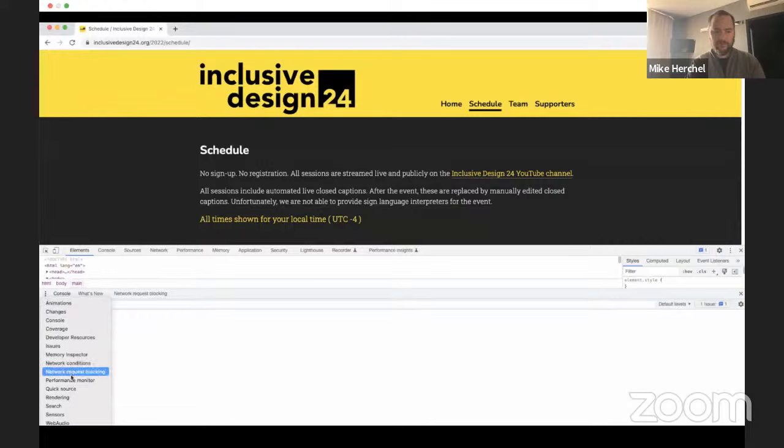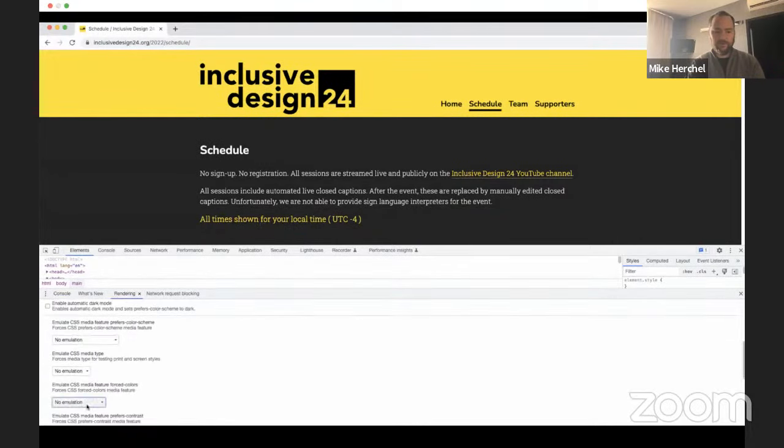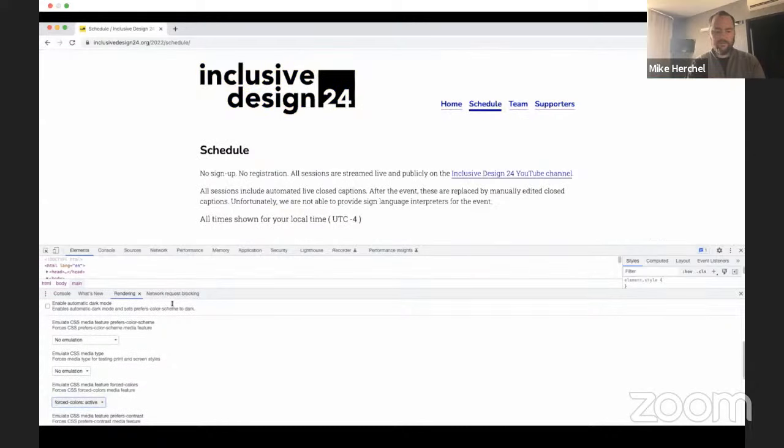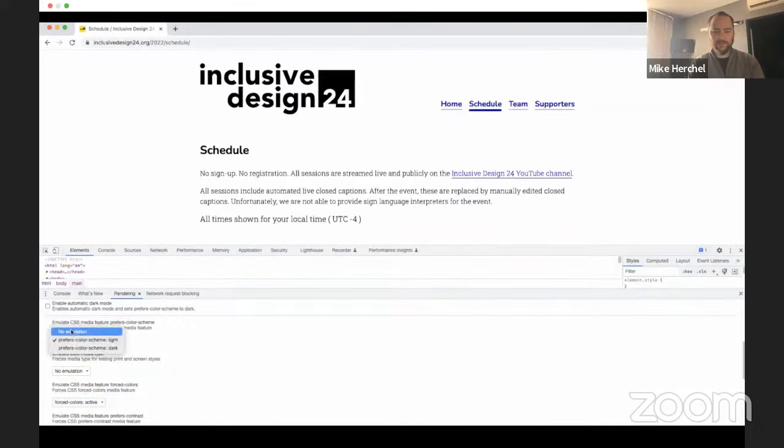So here we go. We're going into the rendering. We scroll down, look for that forced colors emulation. We set it to active. You can click around, play with that, and then you can toggle your color scheme layer right like that too.